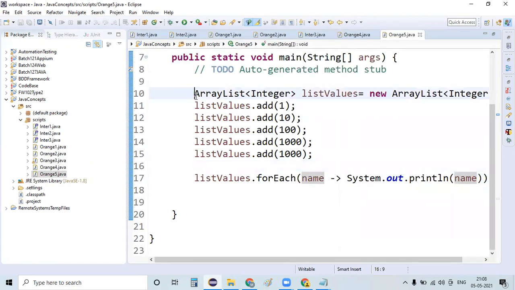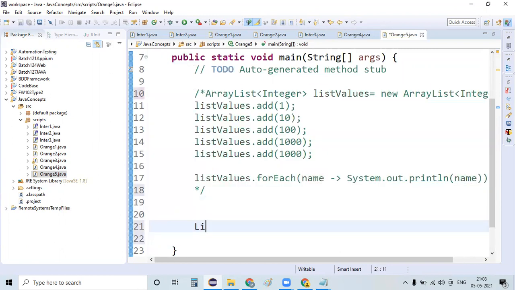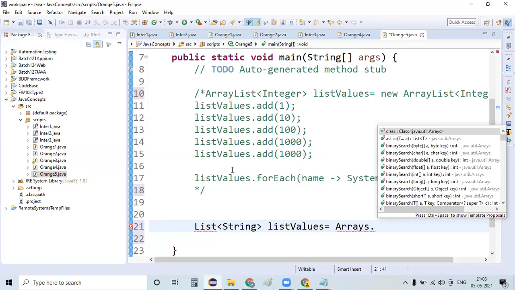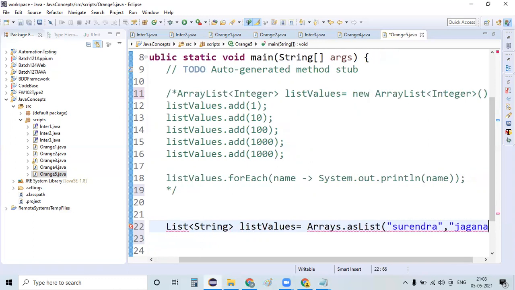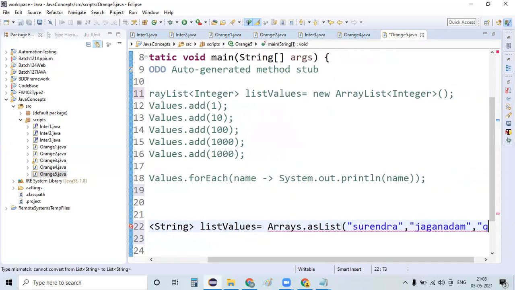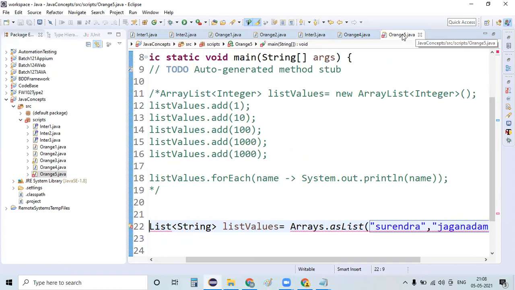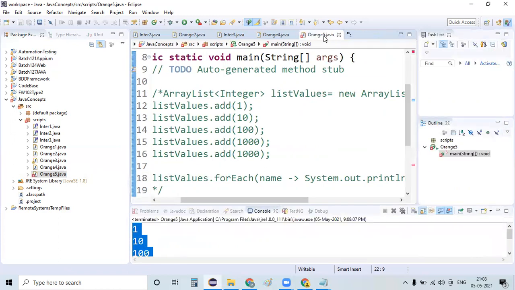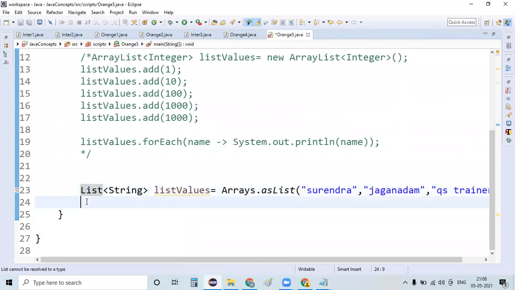That's fine. This is one way of defining a list. There is another way you can define a list. It's a list of strings, and I define list values, the same variable, using Arrays.asList, passing the values here. As I have defined it as a string, I'm passing my values: QA, trainer, and so on. So in this list, I have defined three different values, and I'm importing java.util.List.